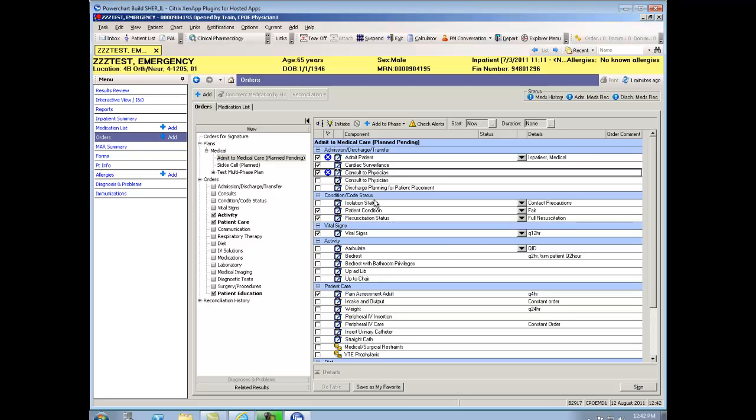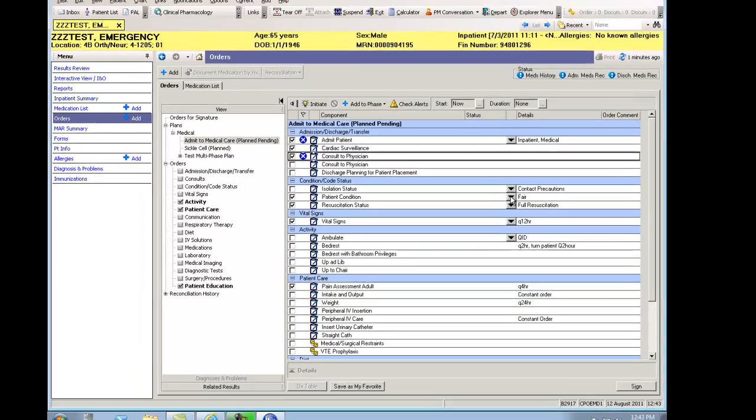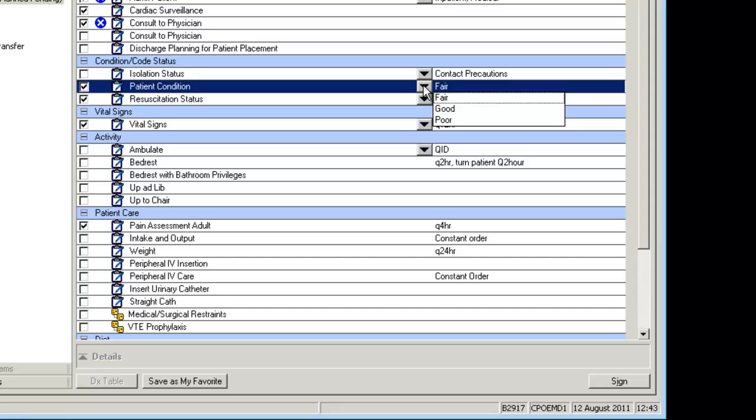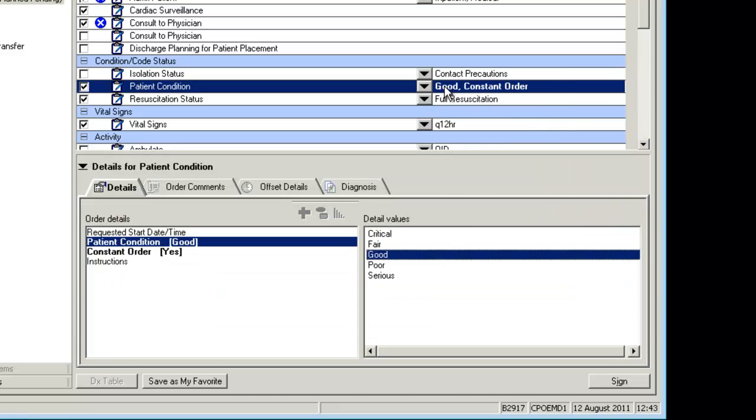In the condition and code status, we've also pre-defaulted the patient condition of fair and the resuscitation status of full resuscitation. If you'd like to change this, some orders have a down arrow next to their details window, and that lets you know that there's multiple choices that we've created so that it's easy for you to change the details of this order. So if I want to say that this patient's condition is good, I simply click on the down arrow and select good, and you'll see that it changes my details here.